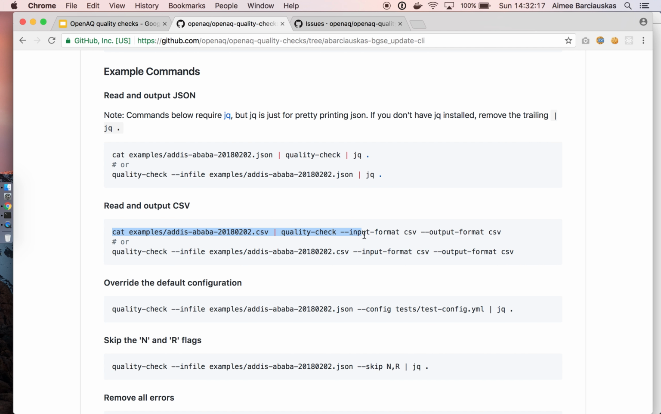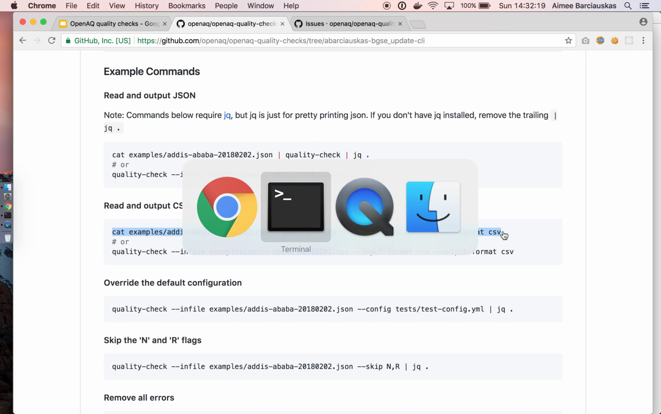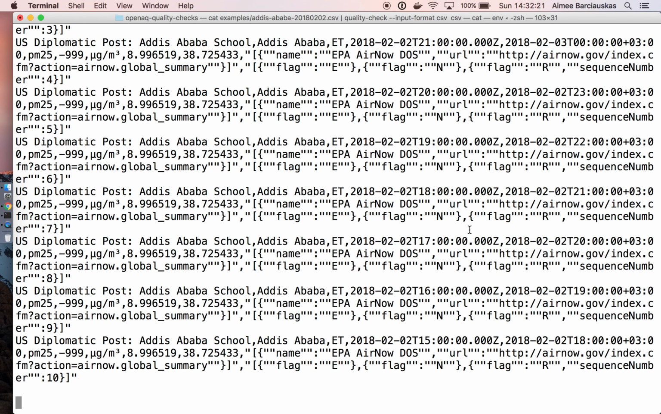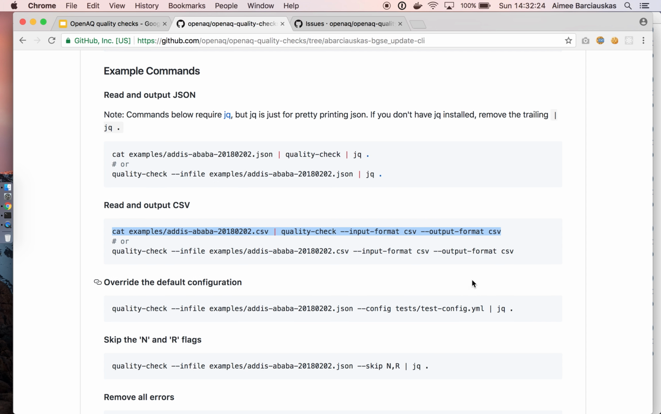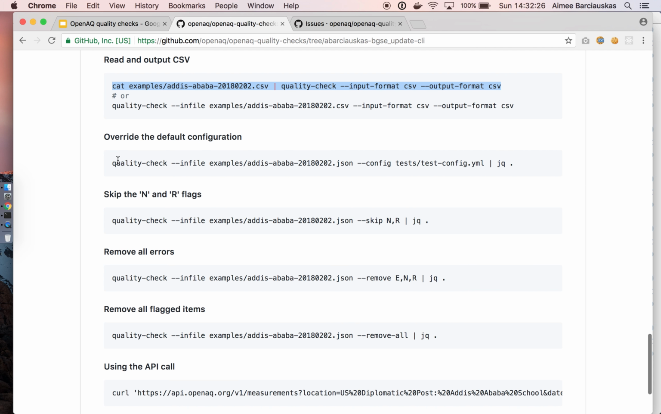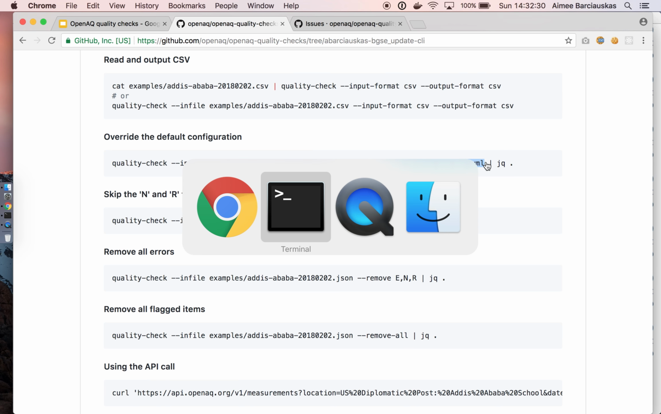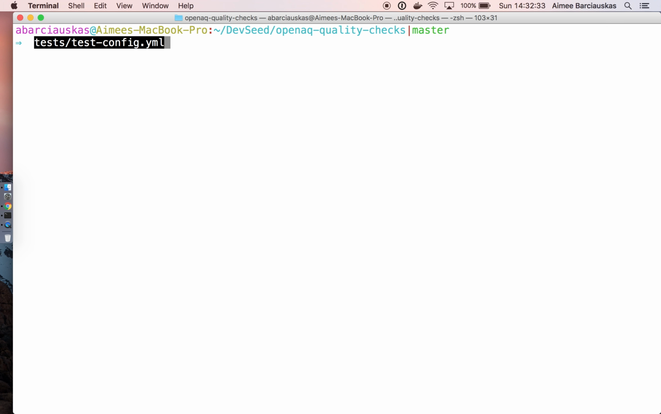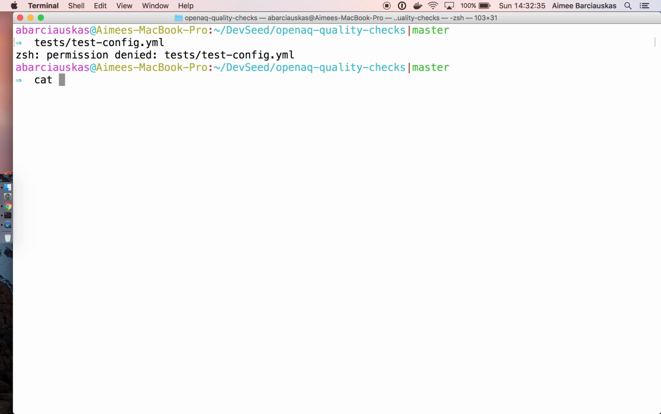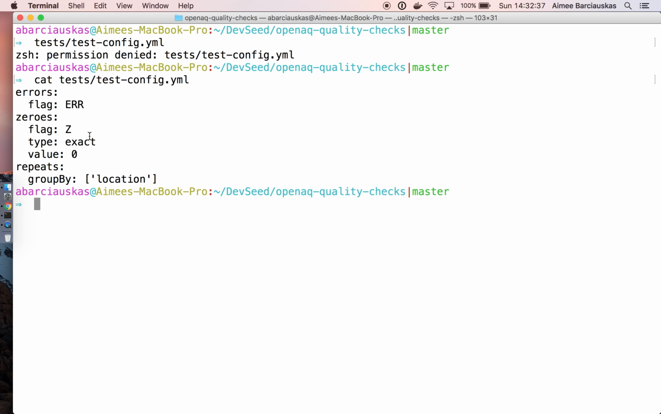I can also use the tool to input and output CSV. I can also override the default configuration. So I have another config file locally, which you'll see here, overrides the default configuration for errors by using a different flag. The flag instead of E is the flag ERR for error.